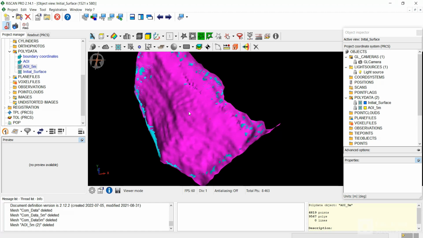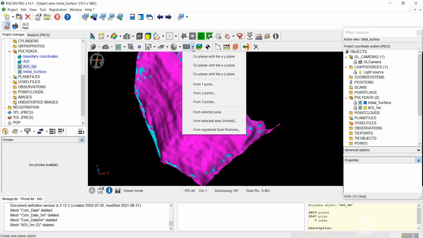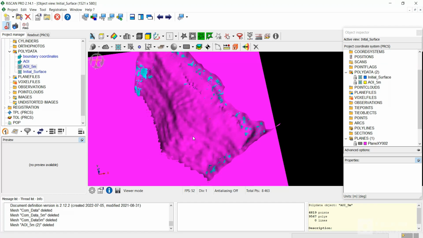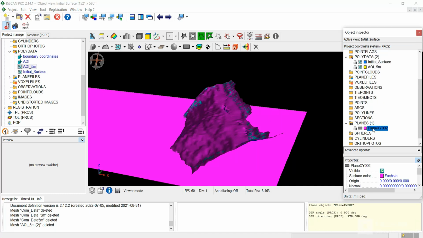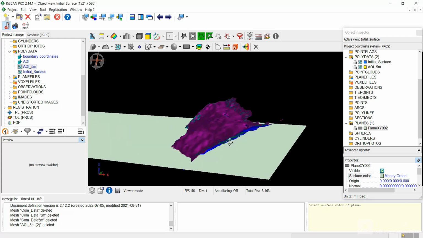plane. So what is a datum plane? A datum plane is a plane with respect to which we are going to calculate the volume between two surfaces. For that, I have to go to this create new plane object here, click on the drop down menu and click on coplanar with XY plane. So you will see a plane is created. In the object inspector, as you can see, the plane name is XY002. I will change the color by choosing this plane, and when I choose it, you can see a property window under this, and I will choose an appropriate color, let us say money green, and press enter. Okay, the datum plane has been created.